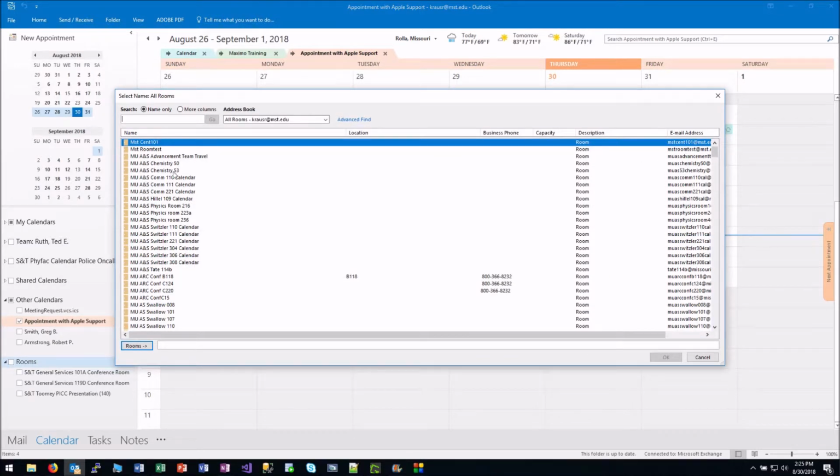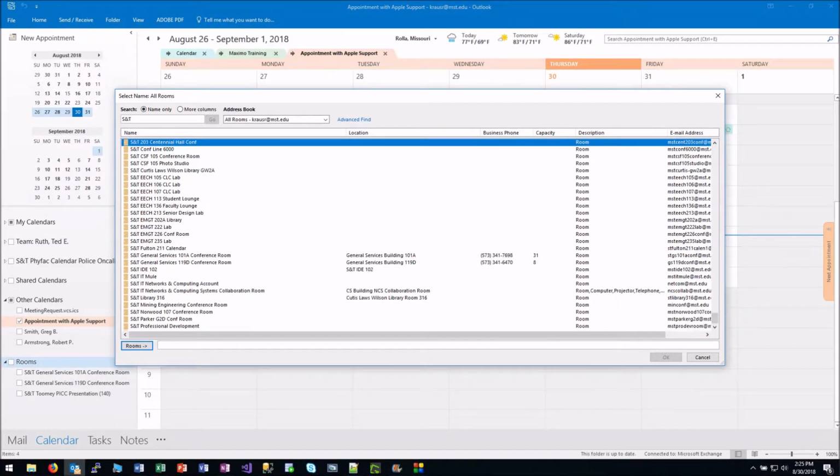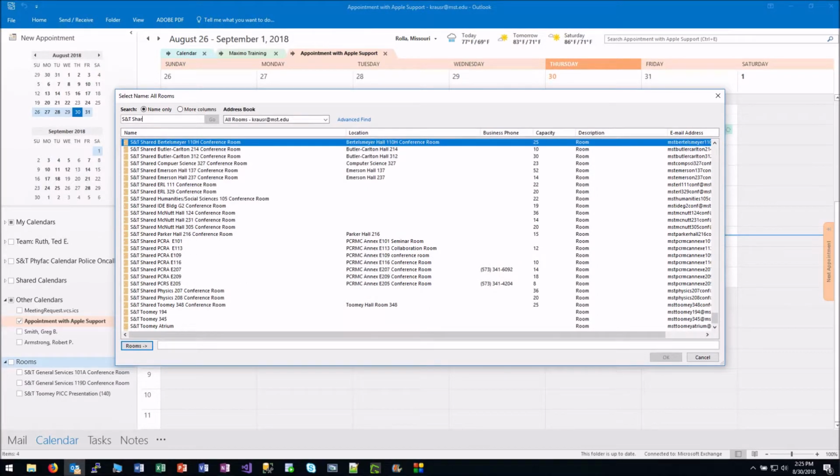Now, here again, like we saw in last lesson, are all the calendars for the entire system, and we're going to pare it down. But instead of just typing S and T, I'm going to type S&T space shared, and you'll see that it brings the highlight to the beginning of the shared meeting rooms. So these meeting rooms are available to everyone to be able to book meetings into.